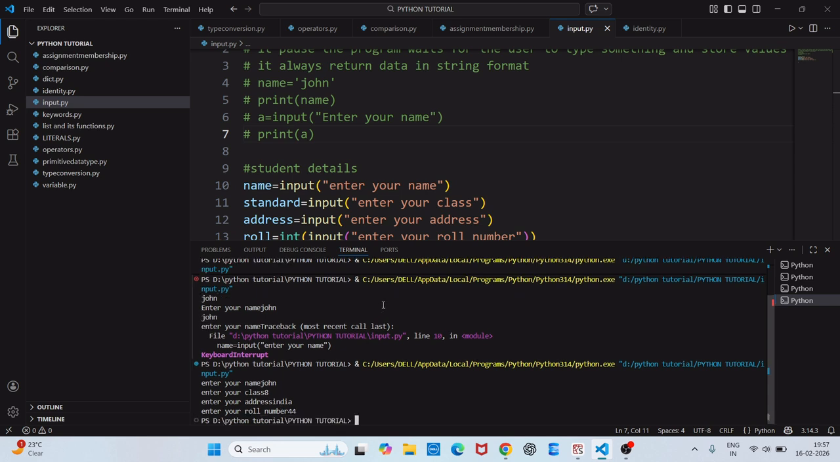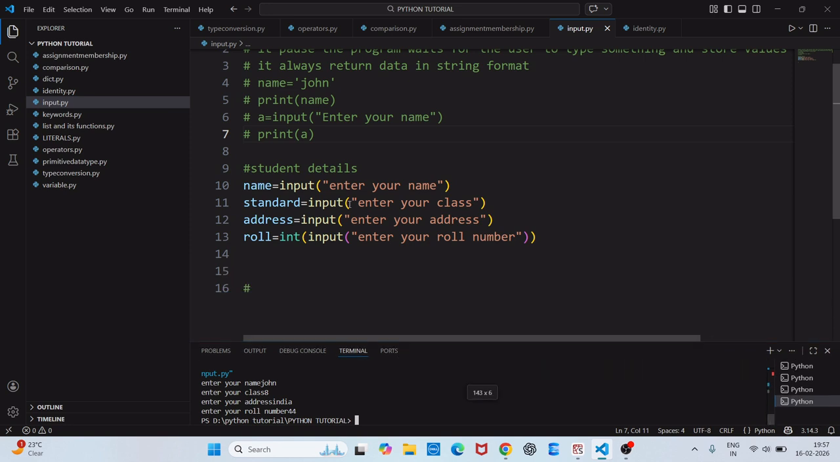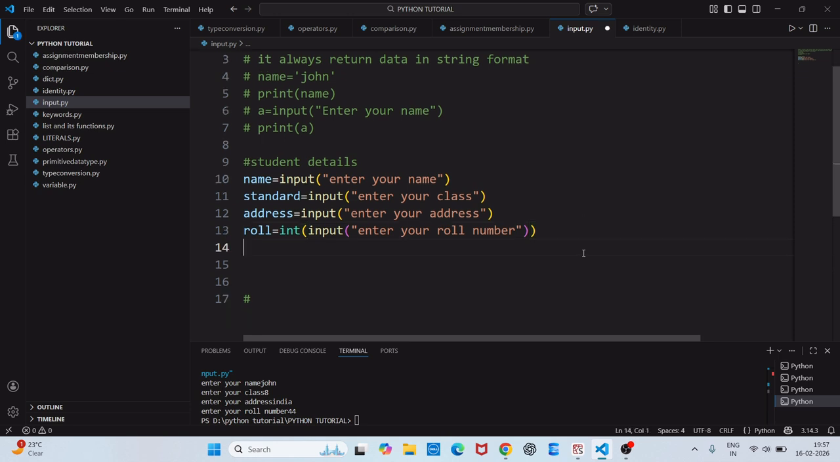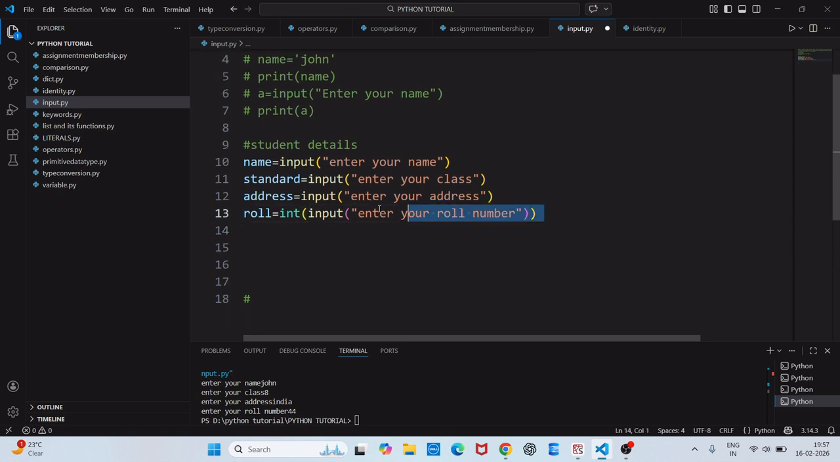Done. So what we have learned here is that through the input function we can enter our values or details through the keyboard easily, and this is more dynamic. Whereas if you write name equal to John, it will be a static value. So these are some uses of the input function. Clear? Fine. Let me comment out this one first.